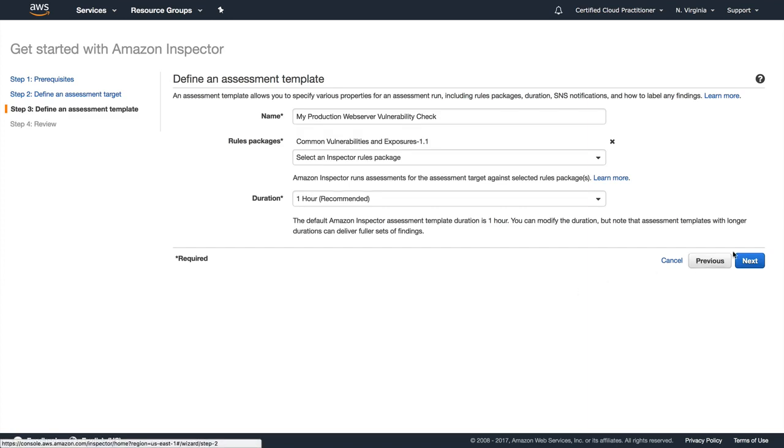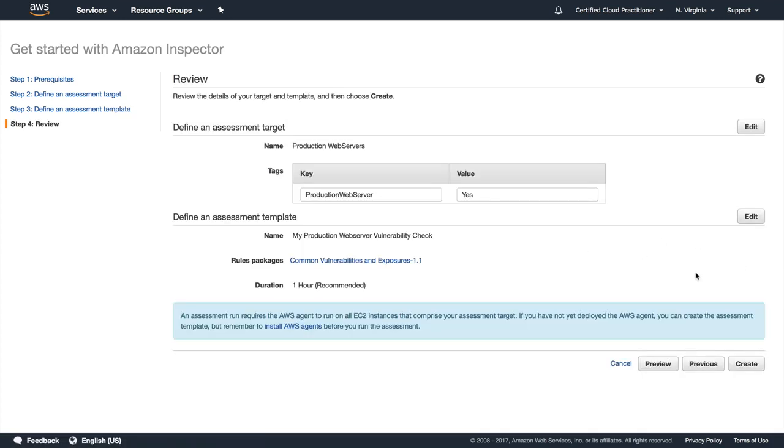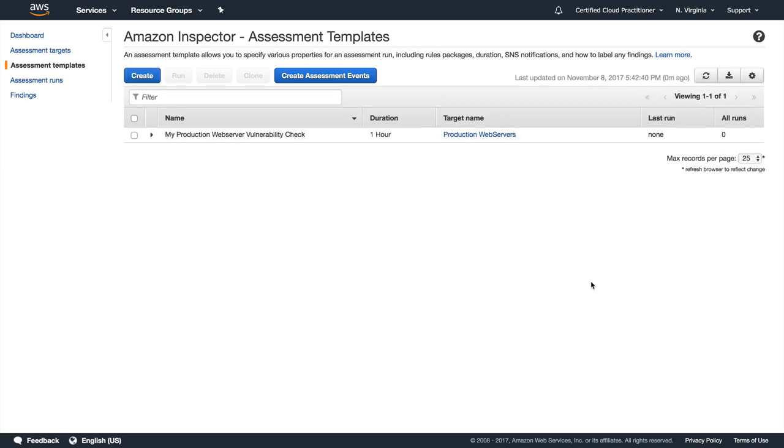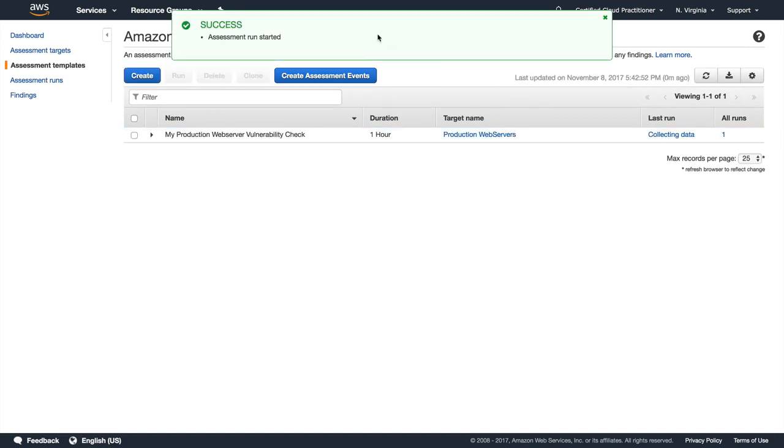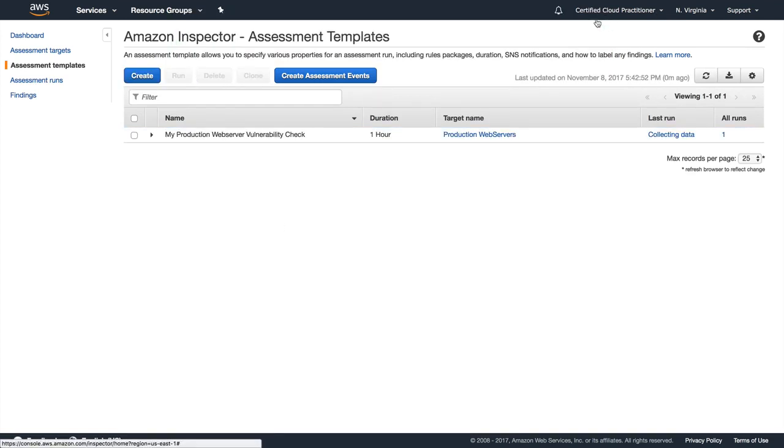So everything is ready to go. Let's go ahead and hit next, and we'll go ahead and hit create. And it's creating everything that we need. So we've got our assessment template here. And what we need to do is click in here and then just go ahead and hit run. And again, this is going to take an hour. So we've got a success, a run started, and you're going to have to wait an hour for now.